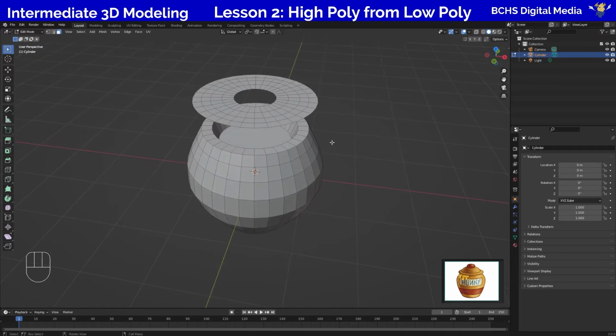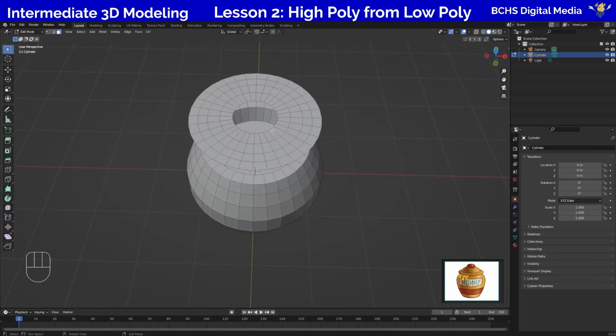Now, there's two things you can do here. One, we need a top of our lid here. We need this little handle. You could create a sphere and fill the hole with it. I think that's a really smart option. But what I'd like to show you here is the opportunity to grid fill.